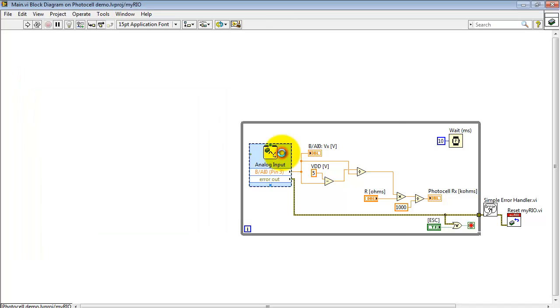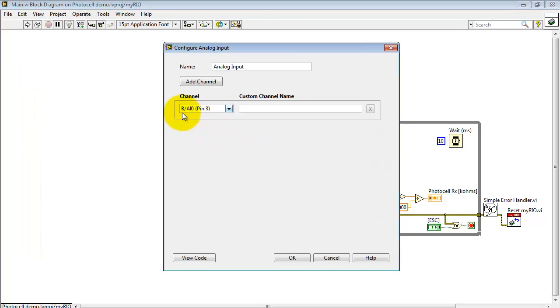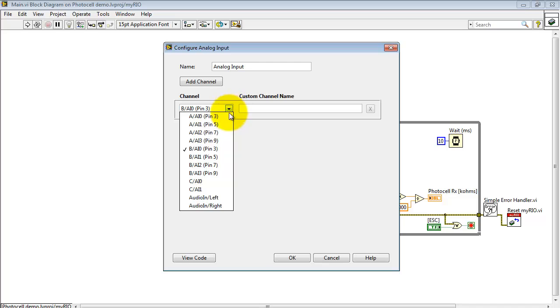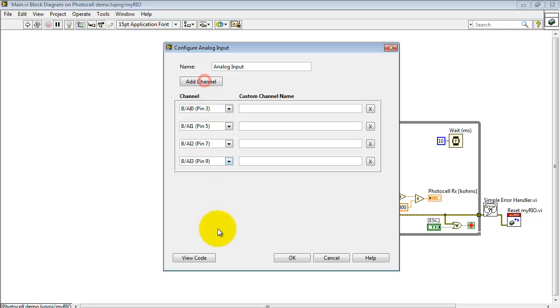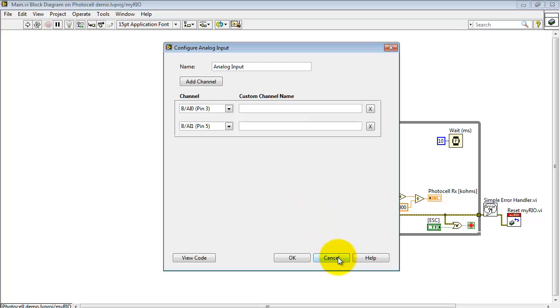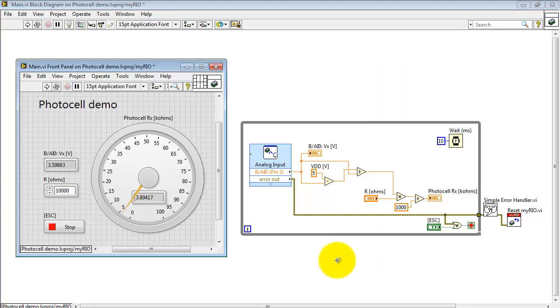Let's take a look at the insides of the analog input. Right now I've got it set up to look at a single channel, analog input 0 on B. Notice that you have a wide variety of analog inputs. You can certainly add more channels, or you can take channels away. Pretty straightforward. And let's see what else we have here.